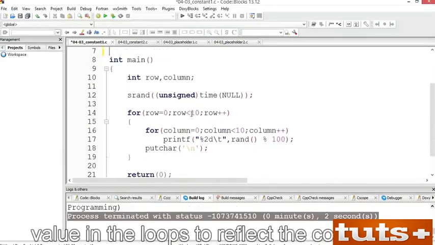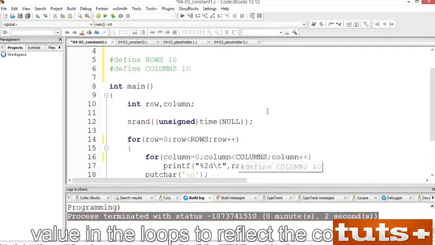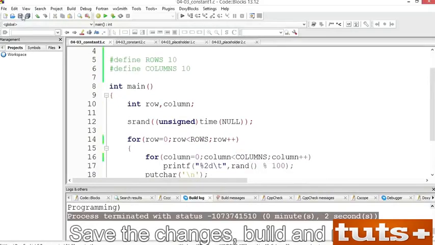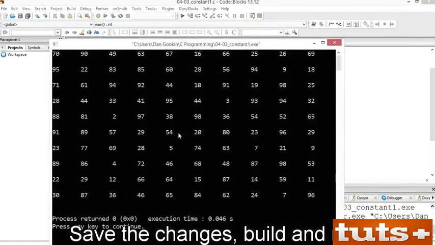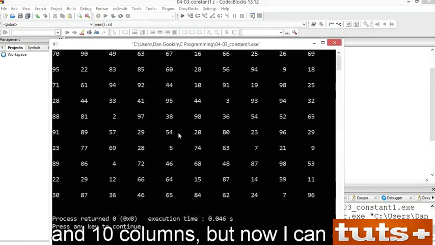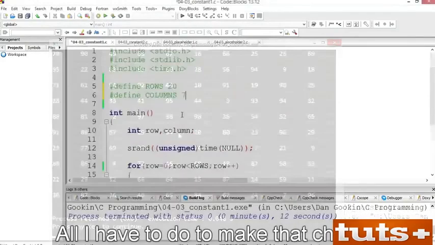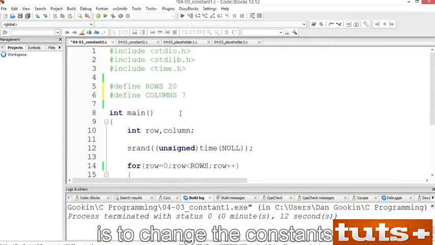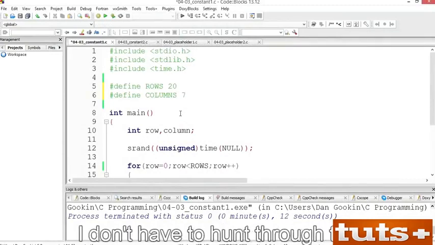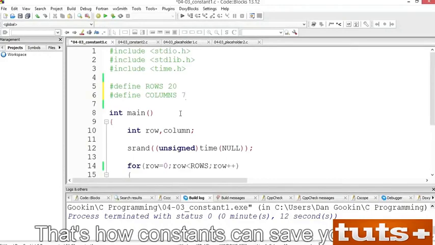Save the changes, build and run. The program still outputs 100 random numbers in 10 rows and 10 columns, but now I can easily change that to, say, 20 rows of 7 columns. All I have to do to make that change is to change the constants. I don't have to hunt through the code to find those proper values. That's how constants can save you time. Save, build and run. And now you see 7 columns, 20 rows.